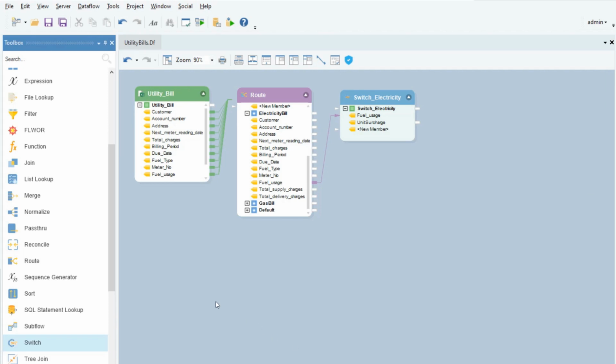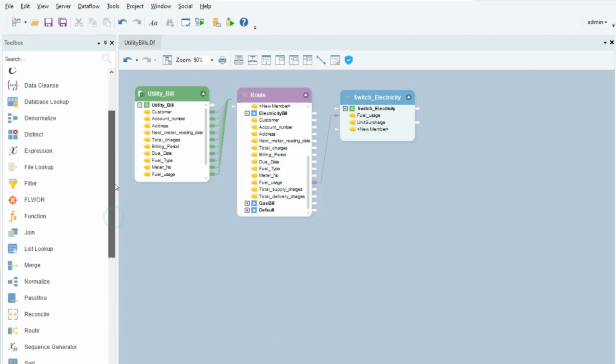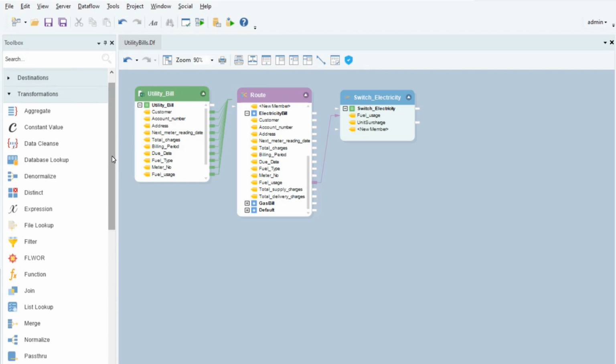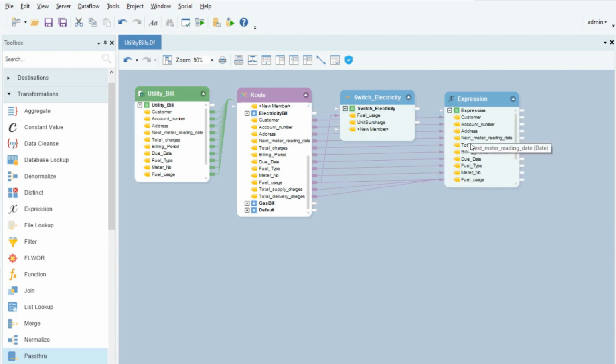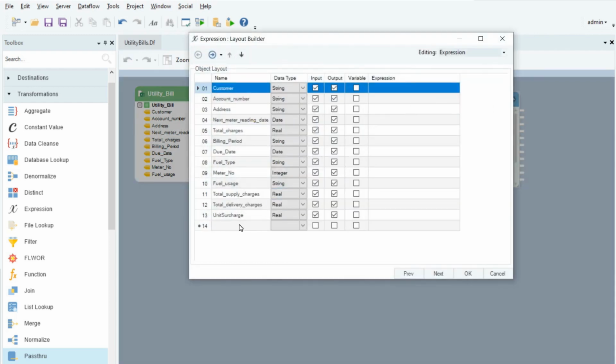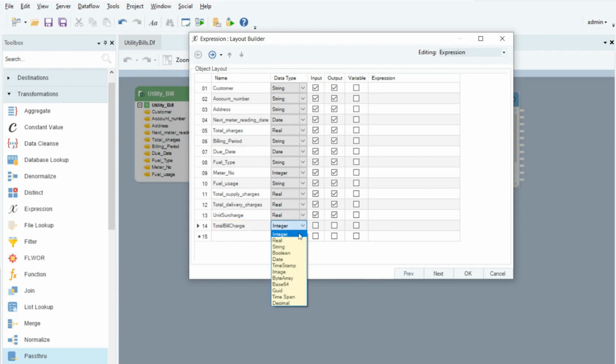Once Jack has the excess consumption charges, he needs to consolidate all the other charges to calculate the total billing amount of electricity for each consumer. To do that, let's get an expression transformation object from the toolbox. We'll map electricity bill node from the route object and the unit surcharge field from the switch object. On the Layout Builder screen of the Expression Transformation object, we'll create a new field, Total Bill Charge, set its data type as Real, and check the Output box.